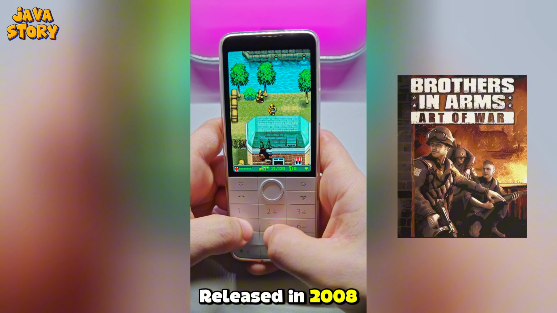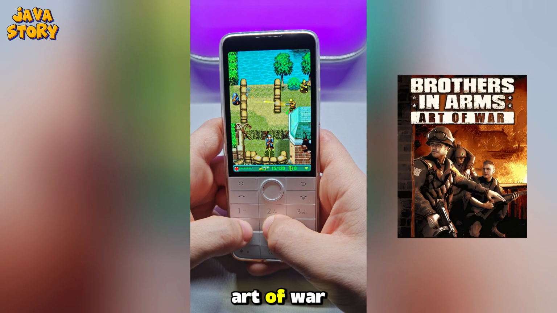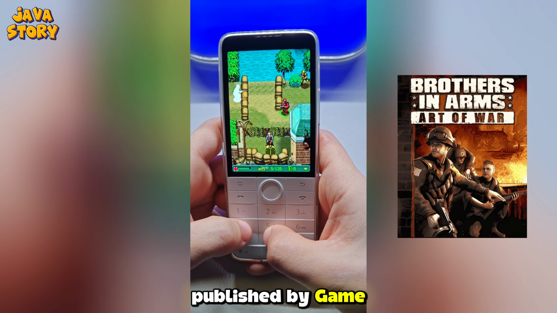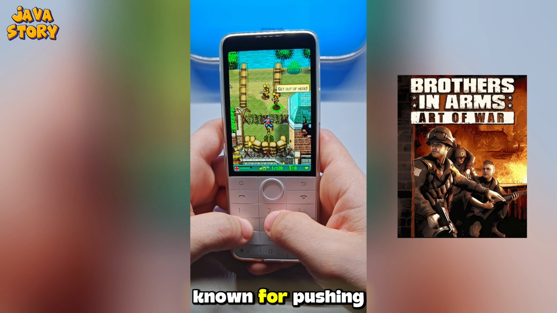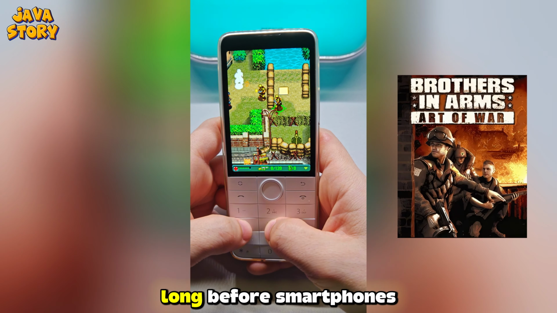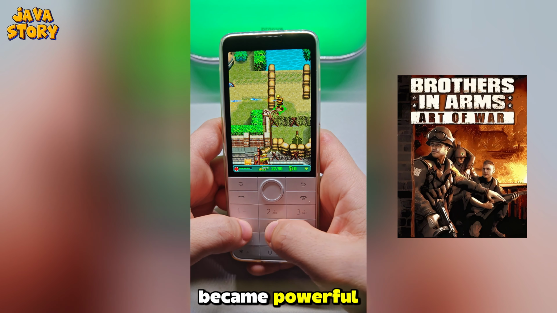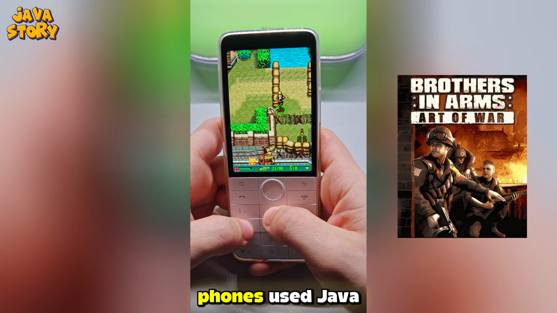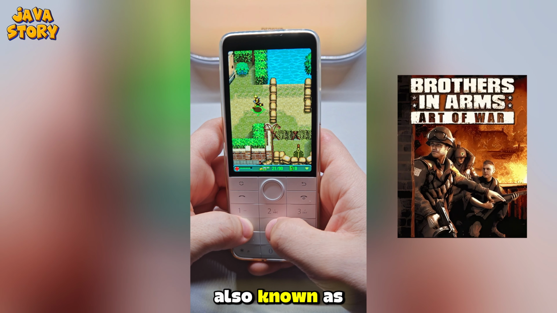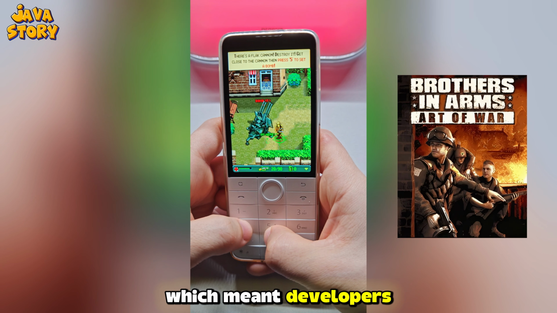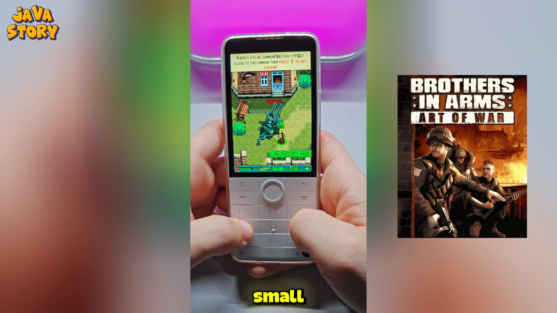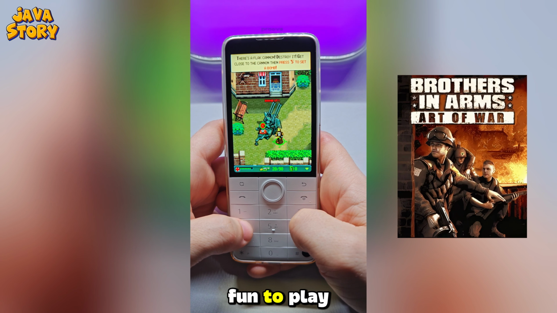Released in 2008, Brothers in Arms: Art of War was developed and published by Gameloft, a company well known for pushing the limits of mobile gaming long before smartphones became powerful. Back then, most phones used Java technology, also known as J2ME, which meant developers had to create games that were small, efficient, and still fun to play.